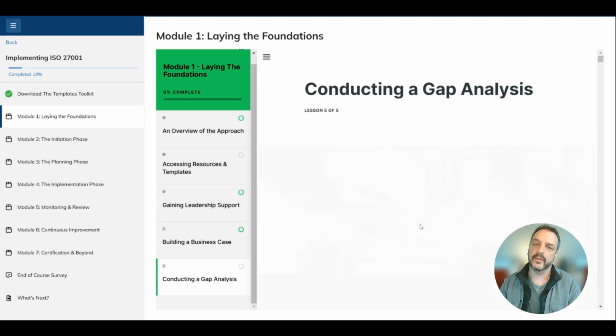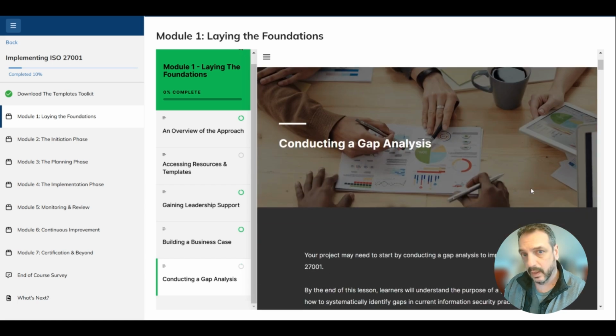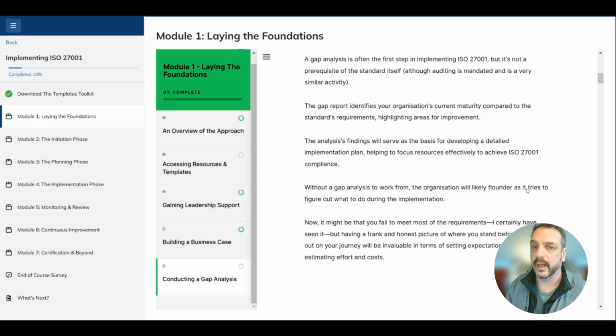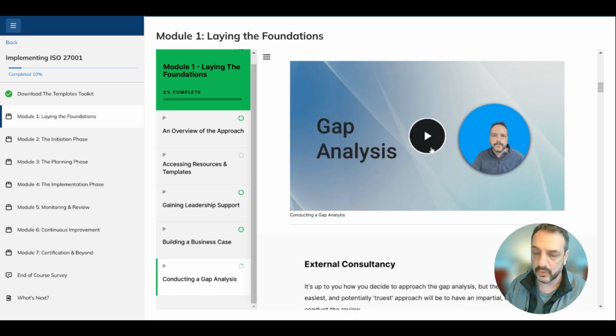I also talk about how to conduct a gap analysis. If you know that you want to understand where you need to be to reach 27001 and where you currently are, so that gap between the two, then this talks about how to do that. And it gives you the tools that you need in order to be able to go about gap analysis. So all the way through, I've tried to put in a mixture of content. There are videos, text, and interactive elements to the course.